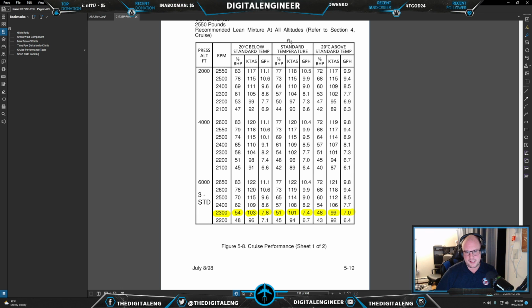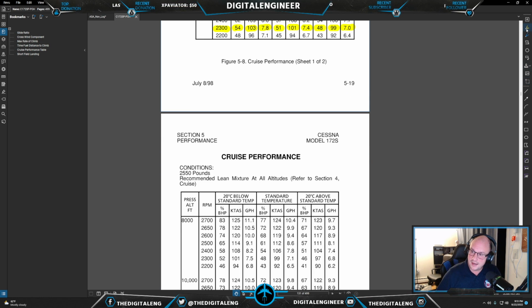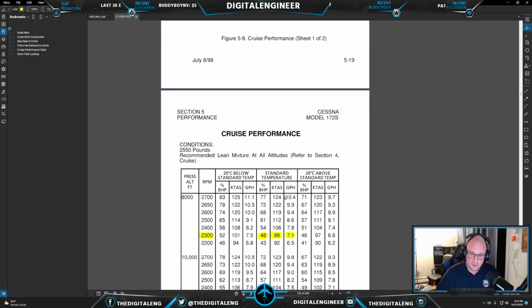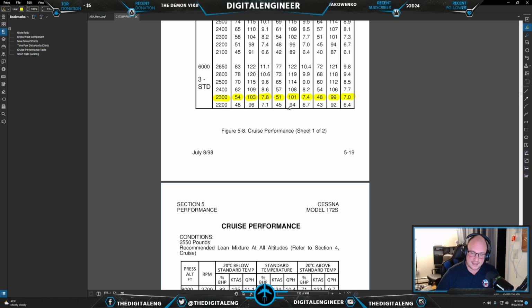So we take a look here and we go to standard temperature, right? So we know our standard temperature is, with true airspeed, we're going to have 101 knots, burning about 7.4 at 6,000 feet. We now have to go to 8,000 feet and look at the same thing. 2,300, 48, 99, 7.1. So we now have our true airspeed and our gallons per hour, and we have to now interpolate this data, right? So let's figure out what 7,000 feet is.